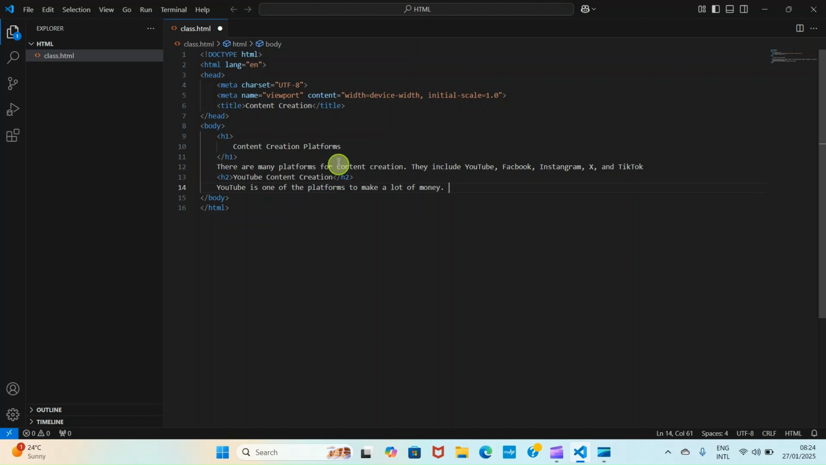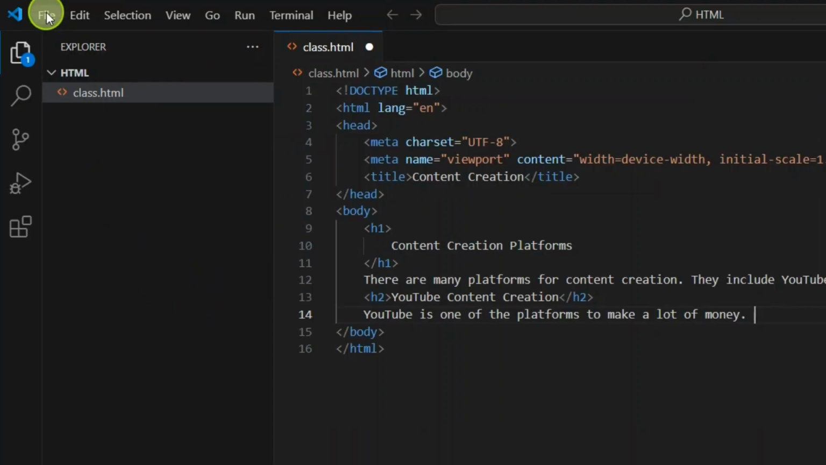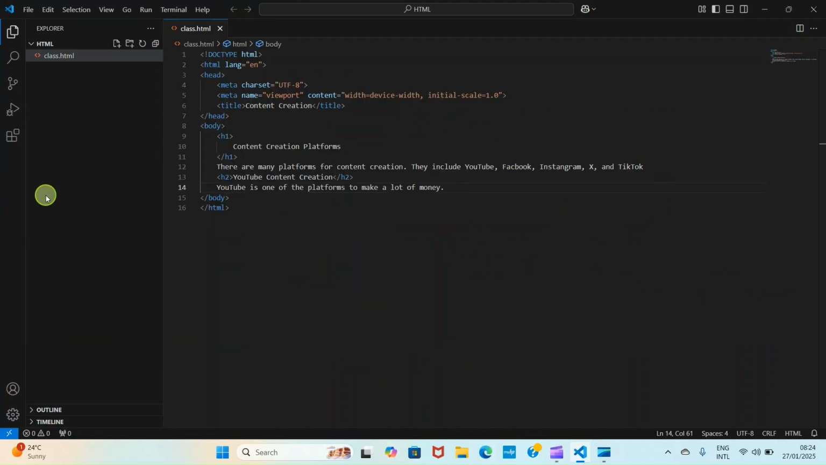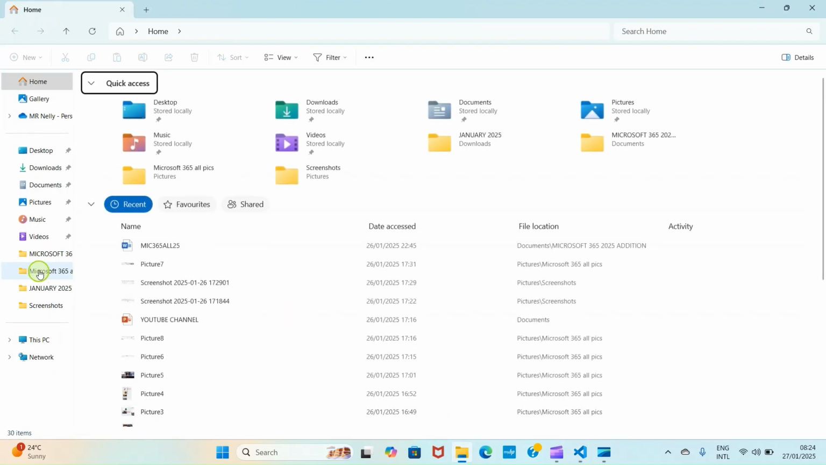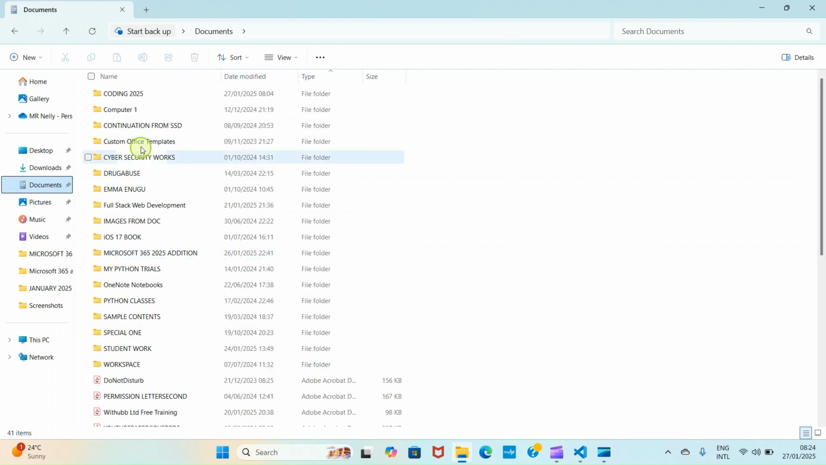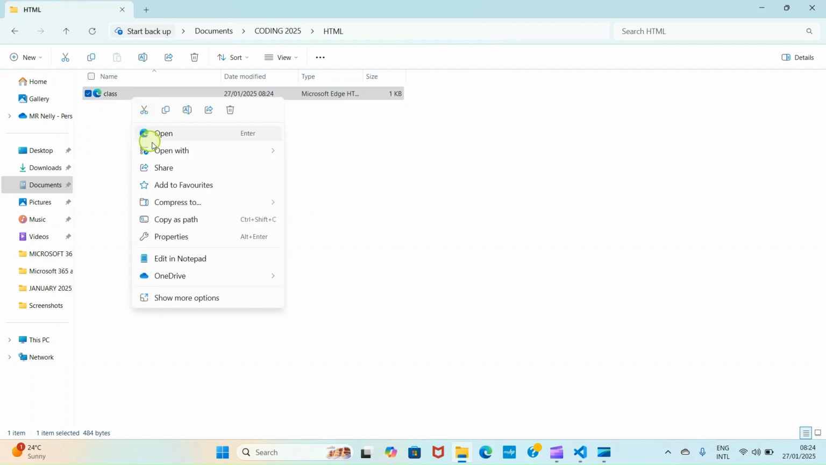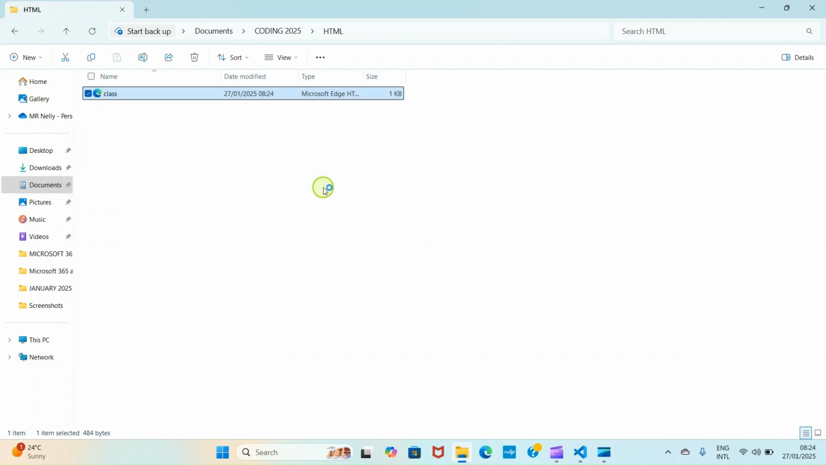So let's save this before we view it in a web browser. For you to save it, click on File and then select Save. Okay, this has been saved. So let's get to our File Explorer to see this folder. I clicked on Documents, then code 2025, double click on that, HTML, double click for you to see the content. These are the content. So I'll right click on this and select how I want to open it. Open with Google Chrome.